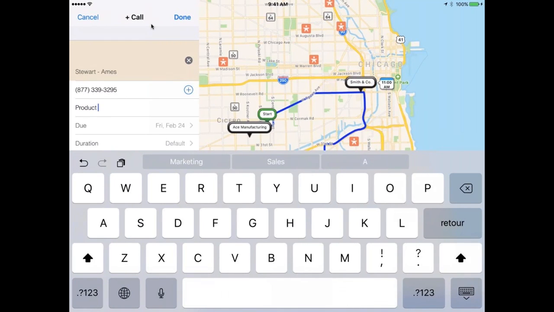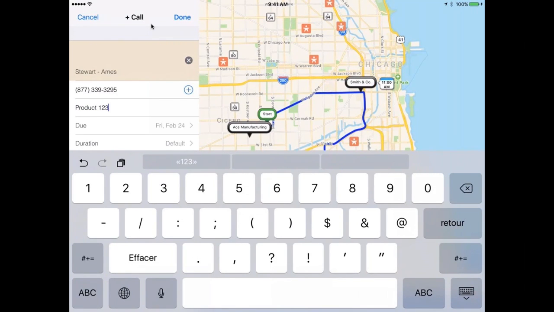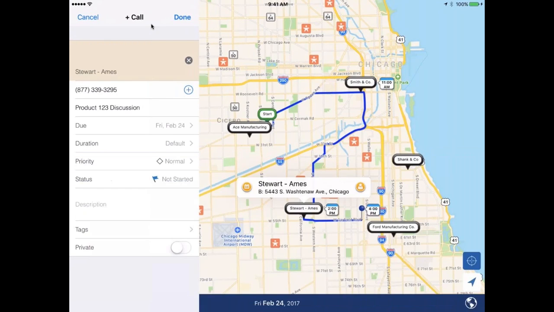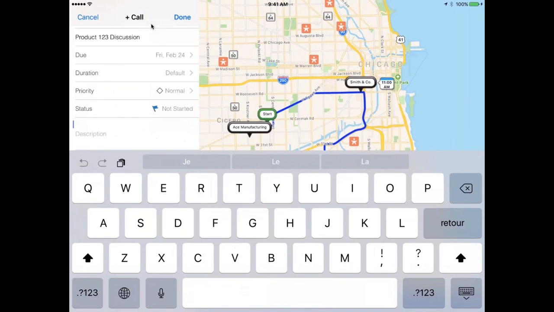So you talked about product 1, 2, 3, discussion. You would put that there. Then going down, description, that area will show up as notes in your Salesforce org.